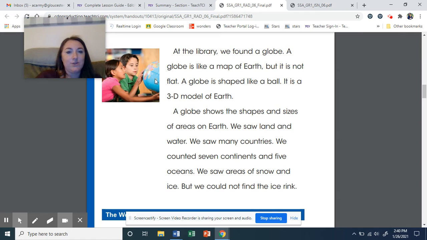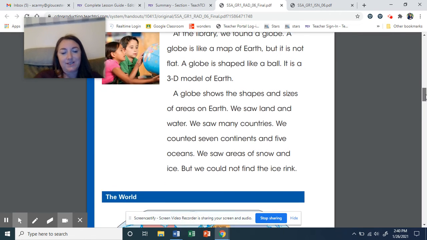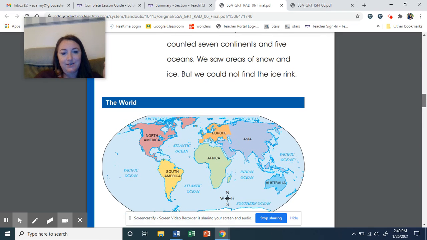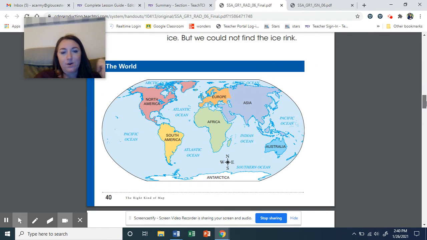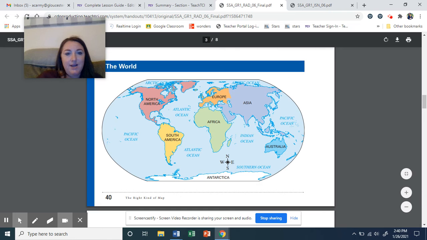So look, these boys and girls are looking at the globe. And I have a globe in my classroom that everyone always likes to look at. It's very interesting. So there's a map of the world, okay, that you would see on a globe. There's the 7 continents. North America, where we live. South America, which is south of us. Africa, Europe, Asia, Australia, and Antarctica.